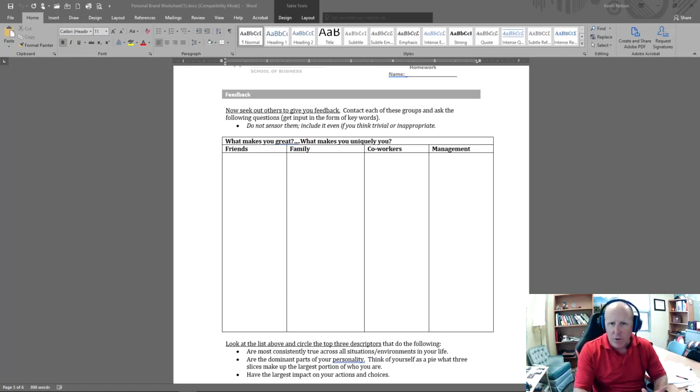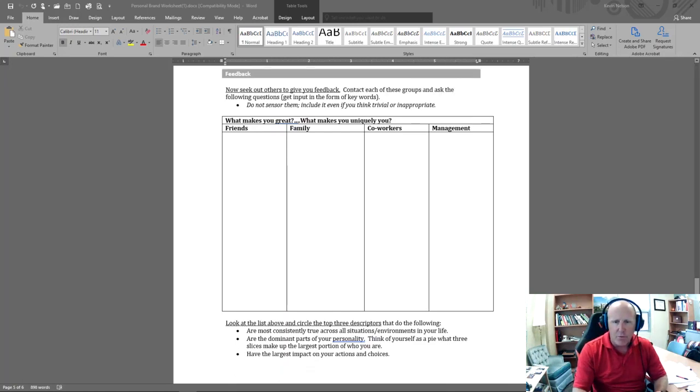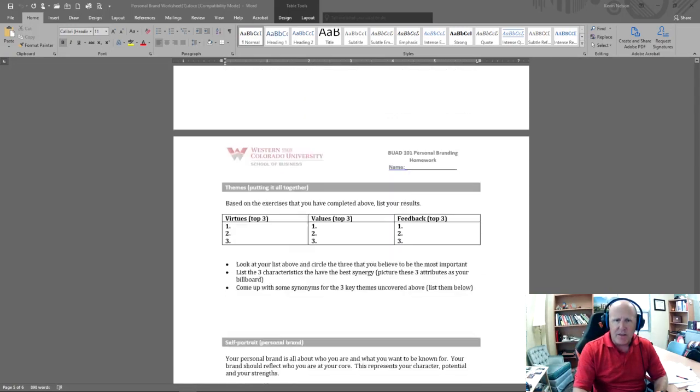Ask people. Don't censor them, right? Don't try to minimize what they're saying. Let them answer the question of their own thought process, their own experiences with you. Okay? You're going to take that. You're going to get your virtues, your values, maybe the words that you came up with, so you're going to narrow it down further to top 3, and then what feedback did you get, right?